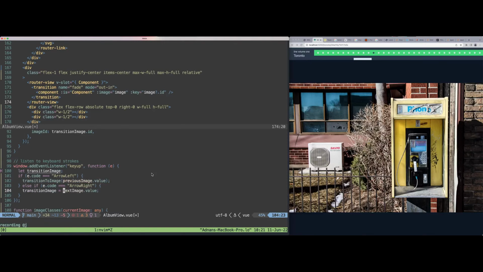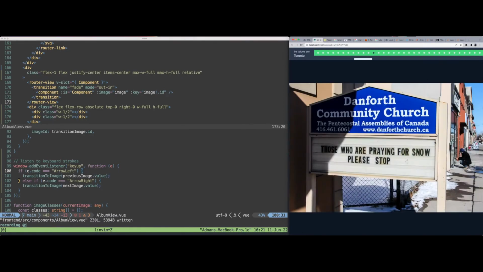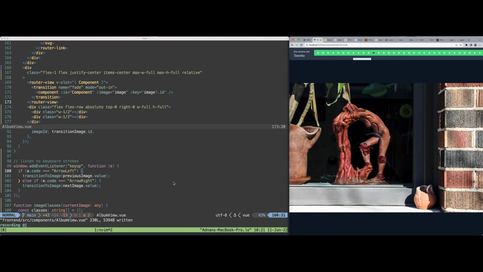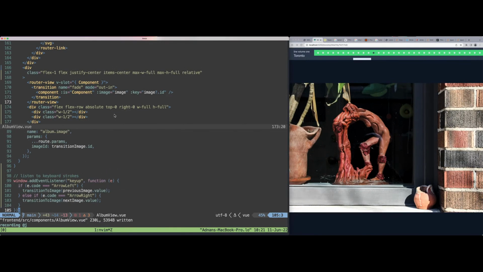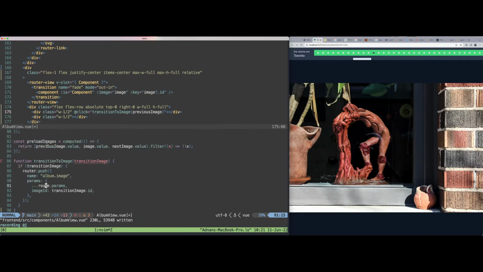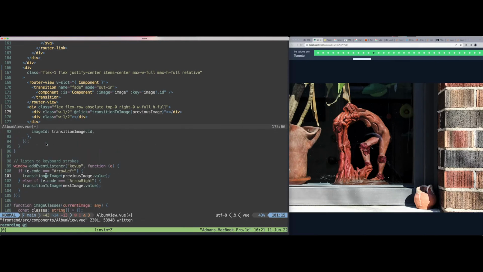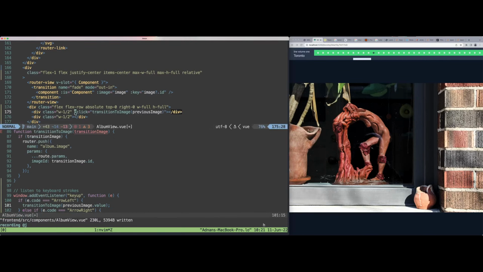Oops. Yeah. And then this can be next image. And I don't need the same. And that way down there, so that still works. Yep. And that way in here I can just do click transition to image, previous image, and now it doesn't matter if it exists or not. And then I can do next image here.